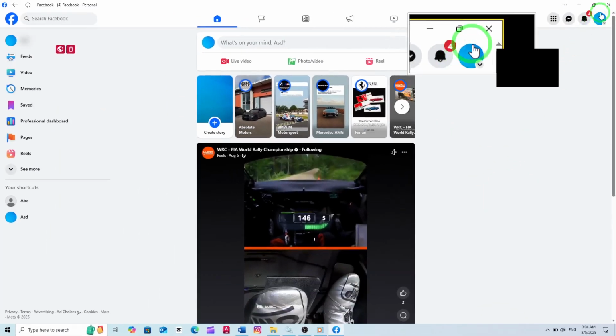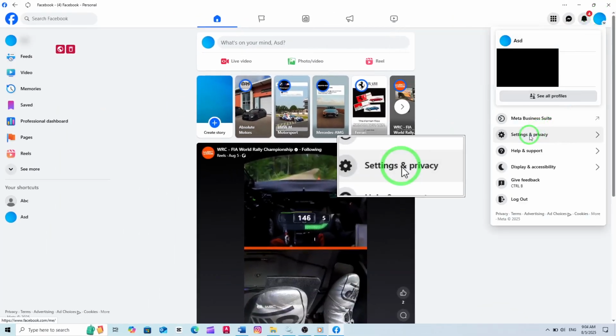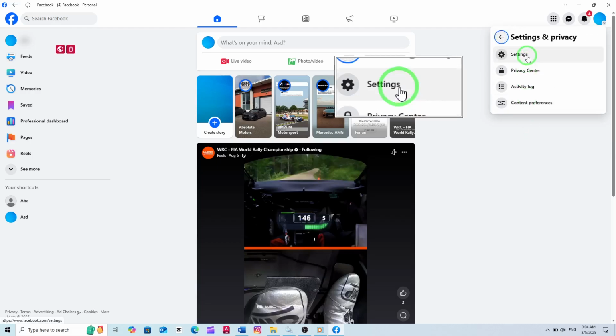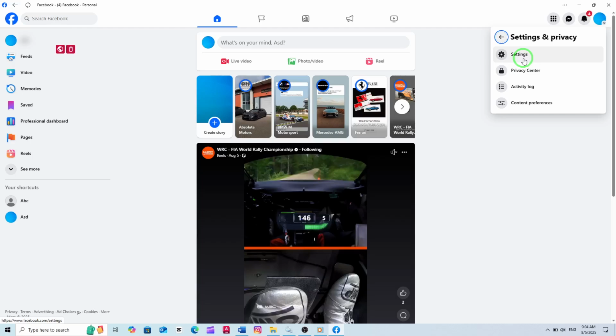Start by looking at the top right corner of your Facebook page. There you'll see your profile photo. Go ahead and click on it. This will open up a menu with several options for your account.